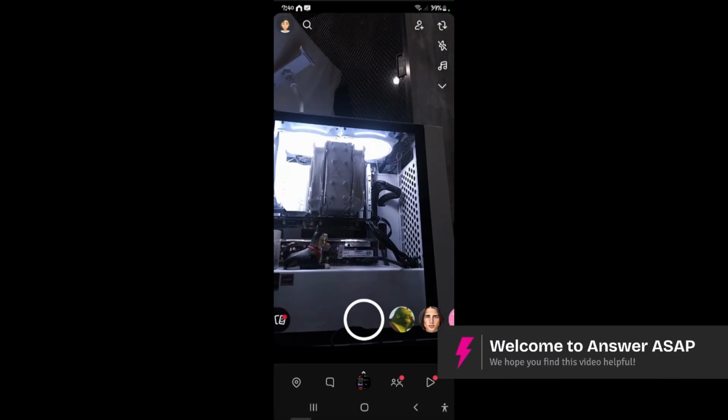Welcome. In this video, I'll show you how to save videos from Snapchat to Gallery.